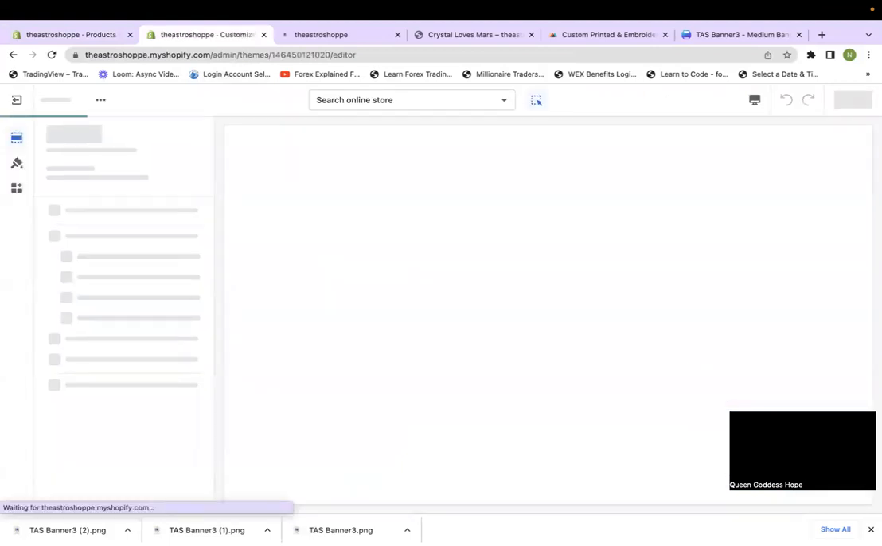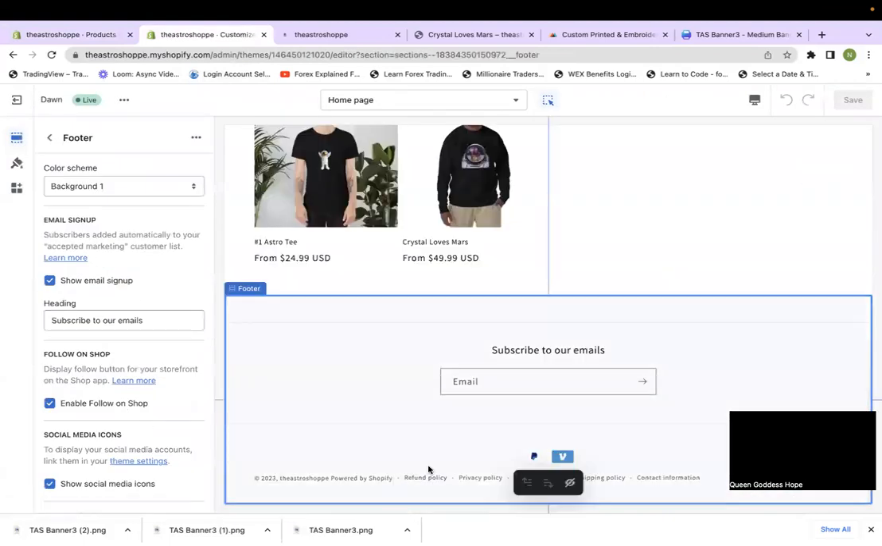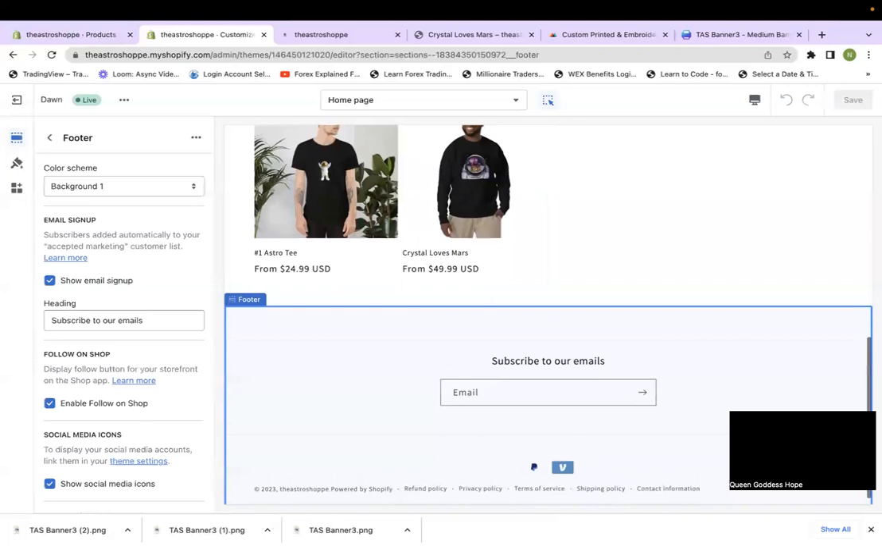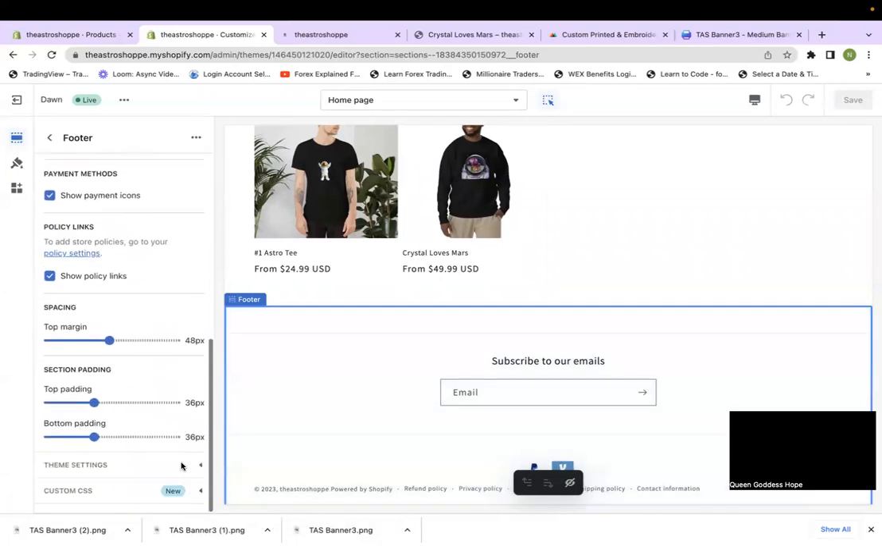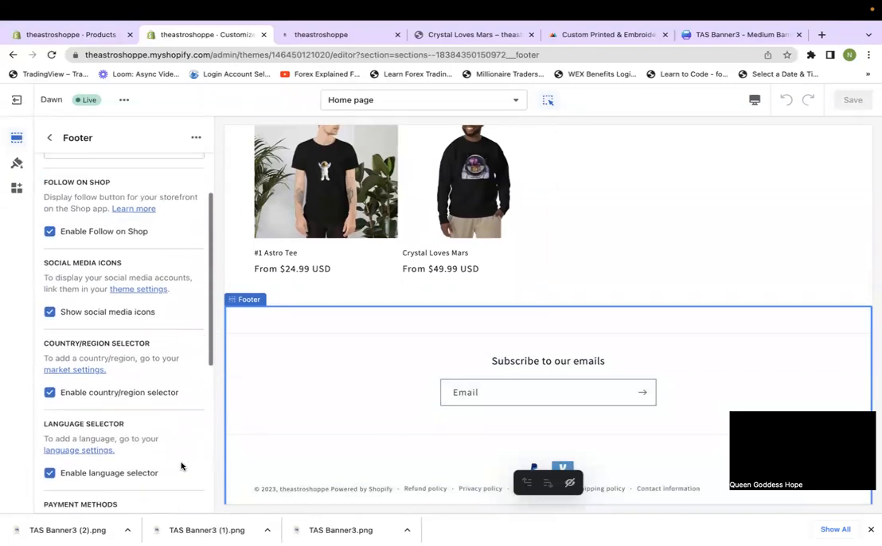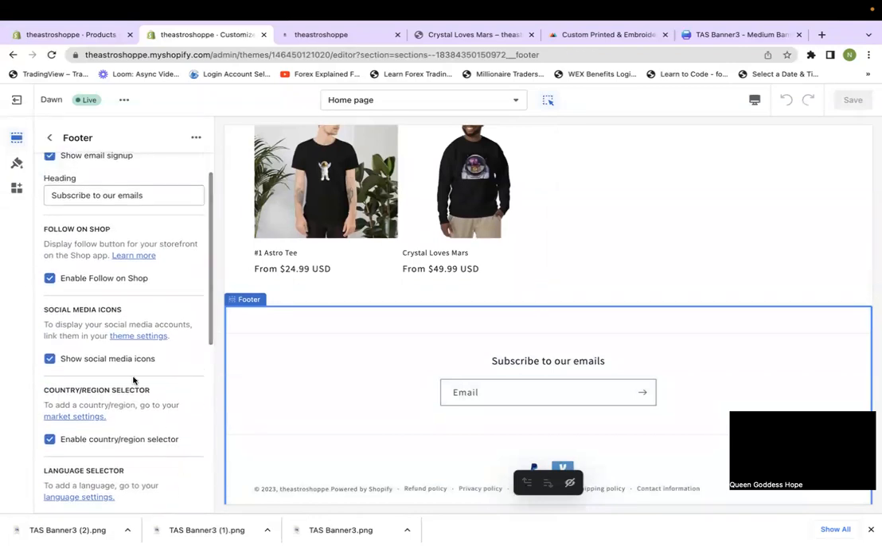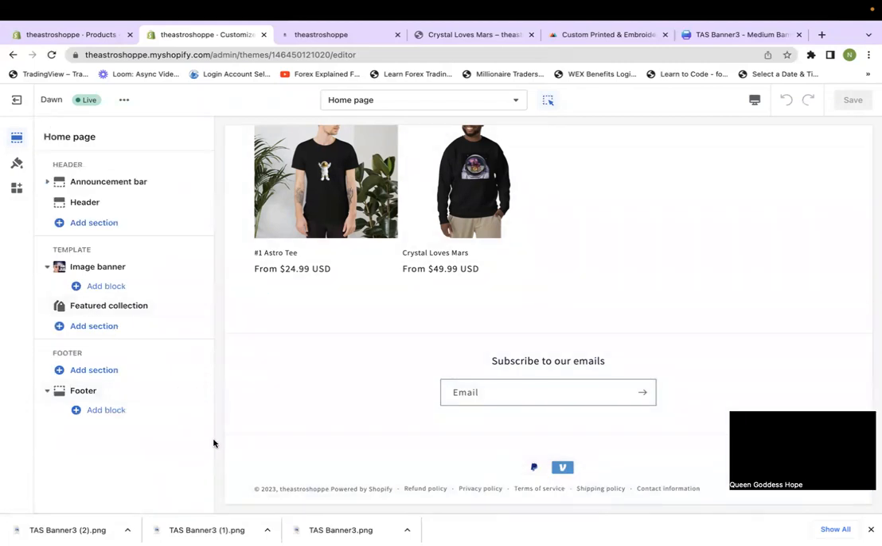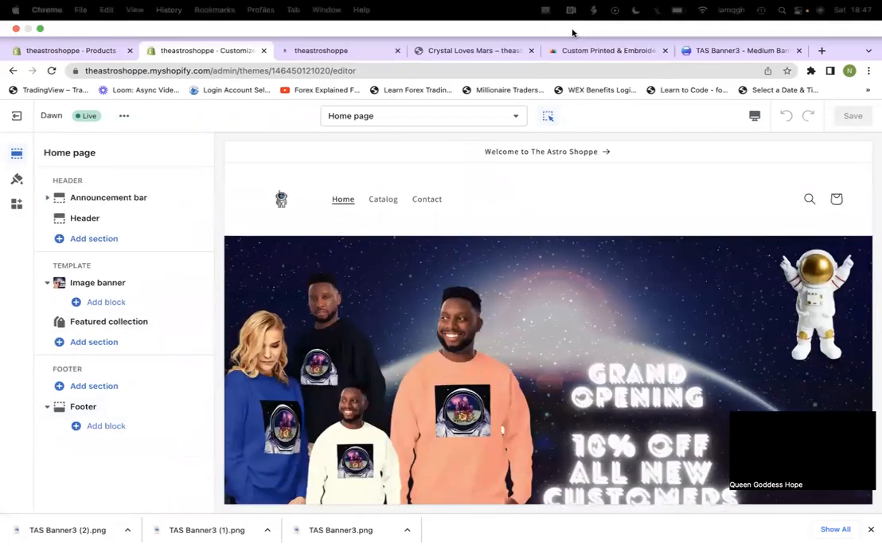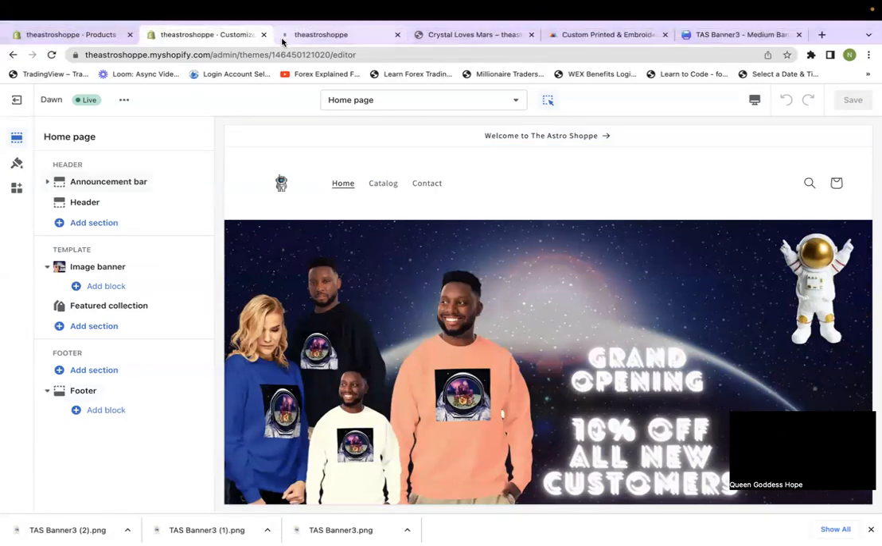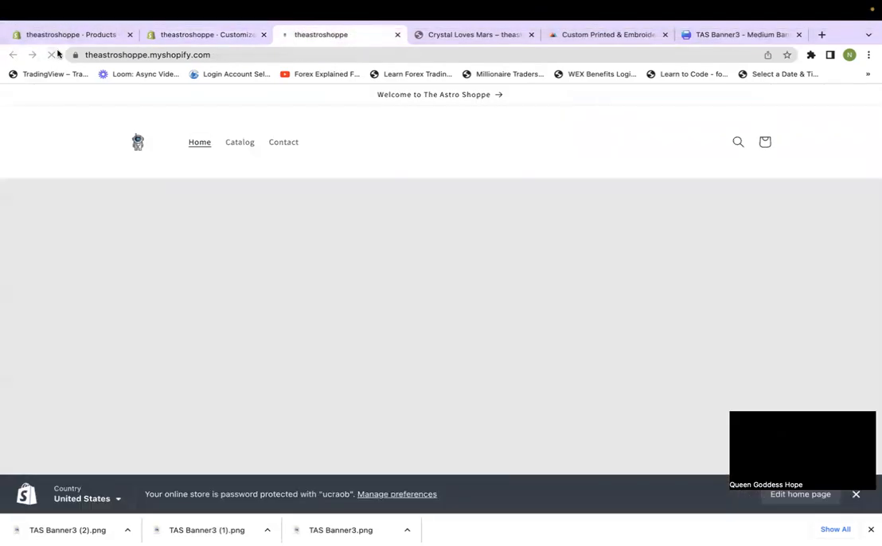I need to go back to customization because I wanted to show you on the footer portion that you can now see that the privacy policy, refund, all of that stuff has officially updated. And now the Astro Shop 2023, so on and so forth, all of that has populated as well. If you want to add any social icons, anything of that nature, you can update that as well. But for the most part, we should be able to reload that.